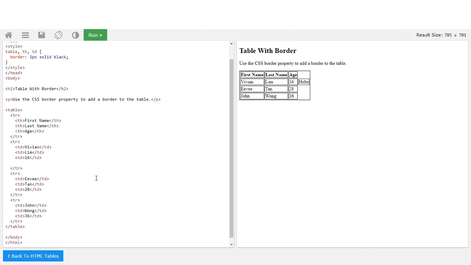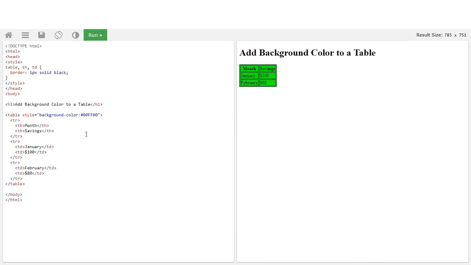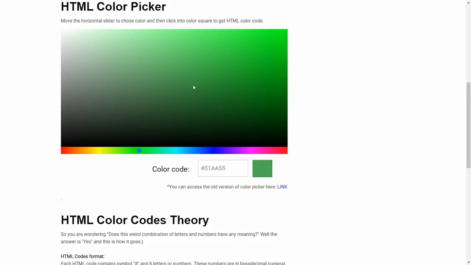So what happens if we want to change the color of the table? You remember that background color command that we were using just now? Sorry, that was background image. Now we can use background color. After the table tag, you put in style equals background color, and you put in your color. Remember this color picker. You choose the color that you want. Let's go for blue this time.